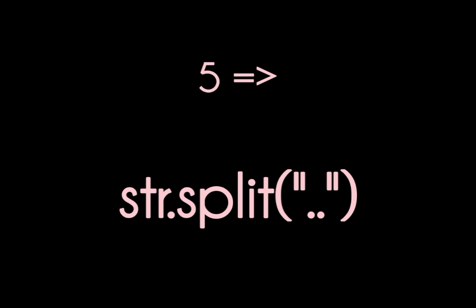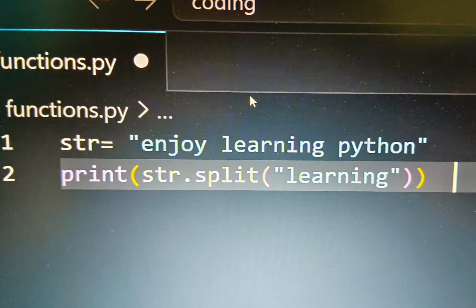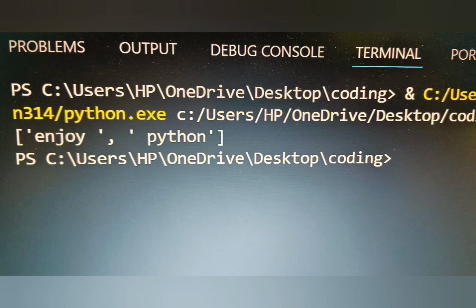So here is my first example. "Enjoy learning Python" is my string. And the second line is saying print str.split("learning"). Here my separator is "learning". So the output will not contain the word "learning". And the output will be in list form and there will be two elements. We will run this code and this is our output. The first element will contain the characters on the left side of the separator, and the second element will contain the characters on the right side of the separator.